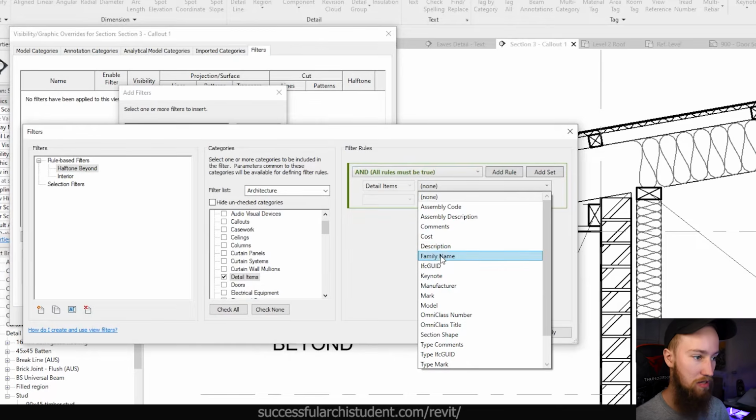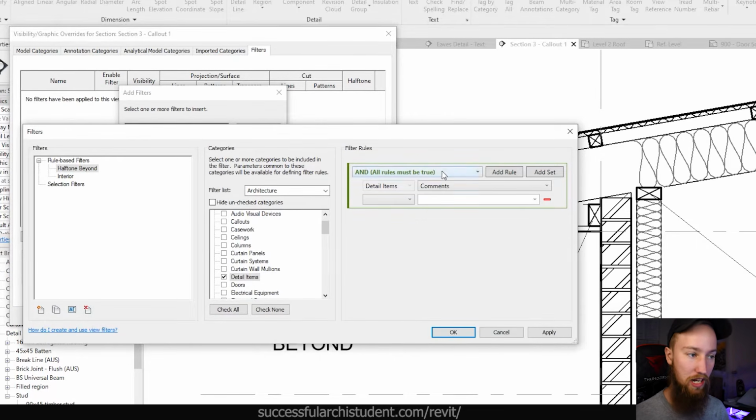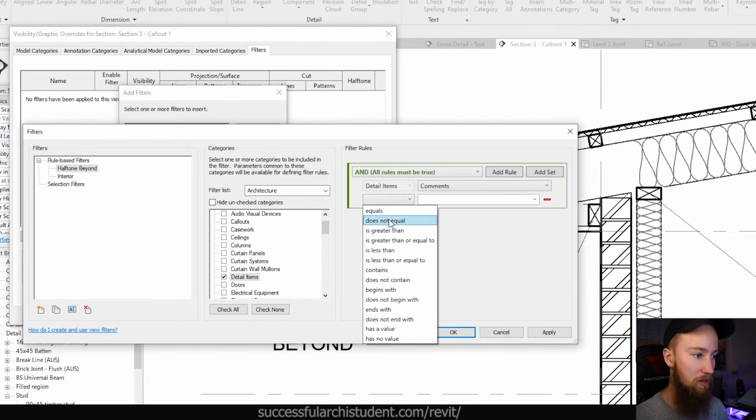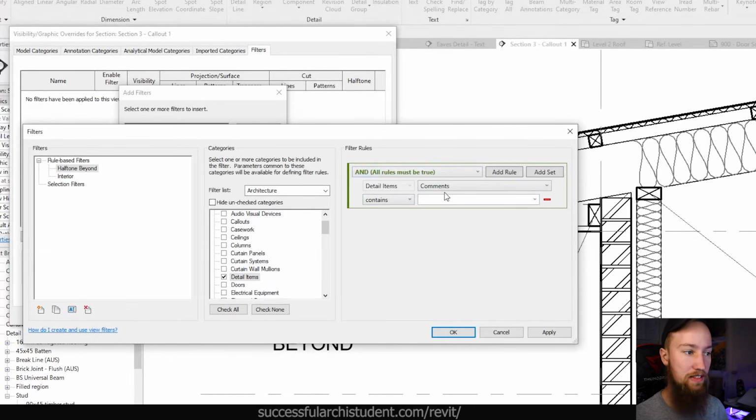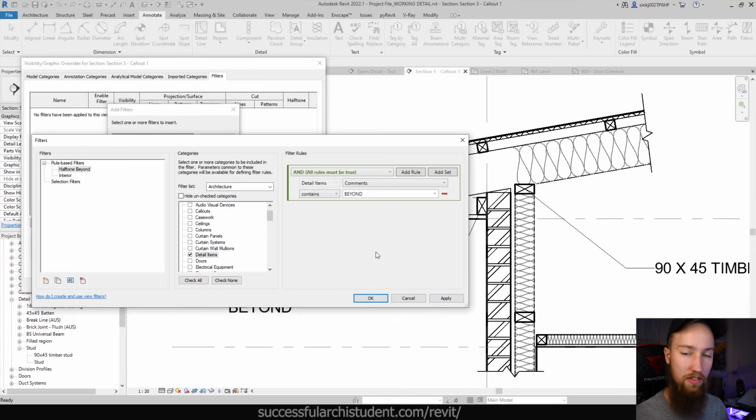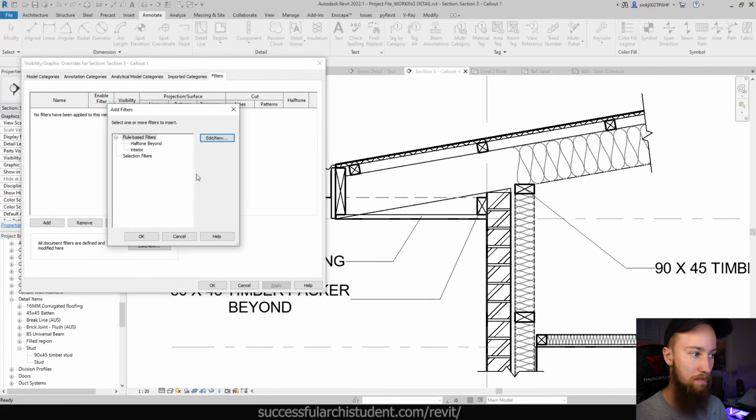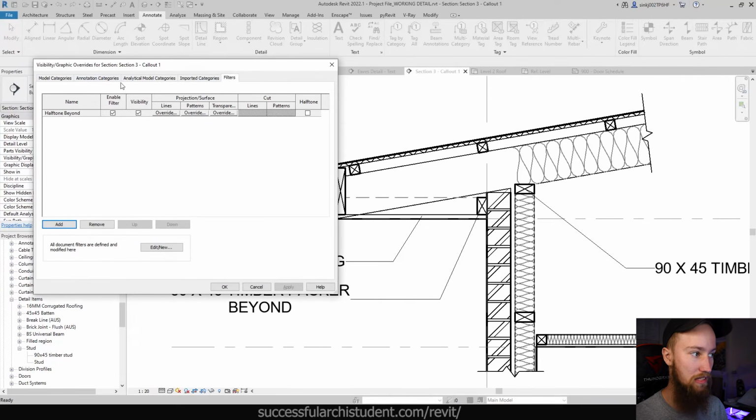But we want to do this off of comments because these are instance based and we can change them for each element. So now we want it to say if it contains the word beyond, then we're going to be filtering out from these parameters. So all we've done is just created a new filter where if the comments has the word beyond in it, then from here we can do something with that. So you can see we've got halftone beyond. Let's click OK and add this to this project.